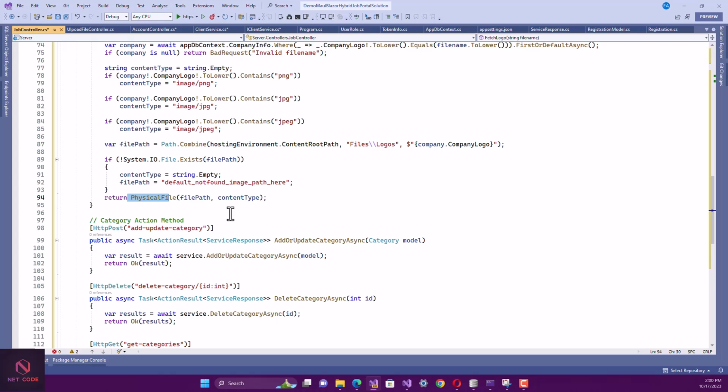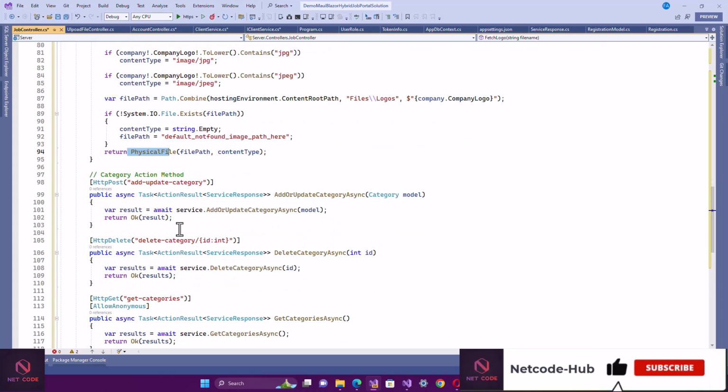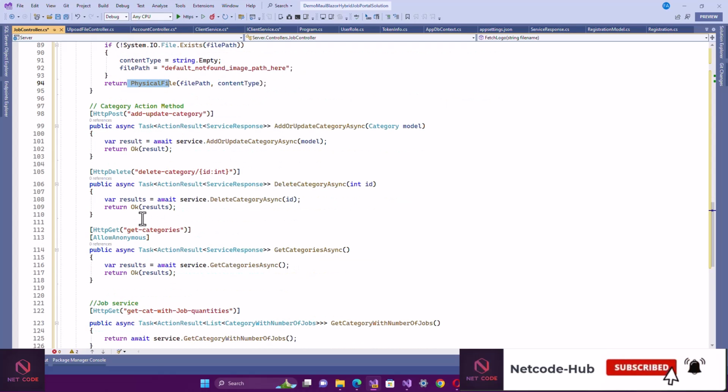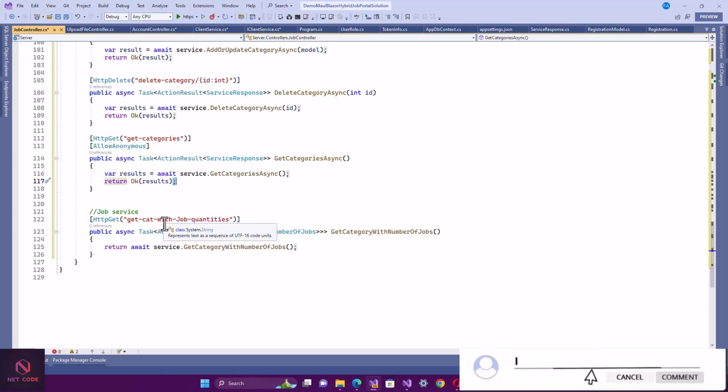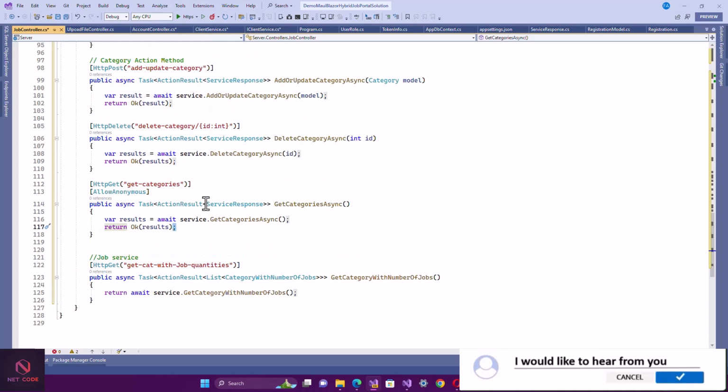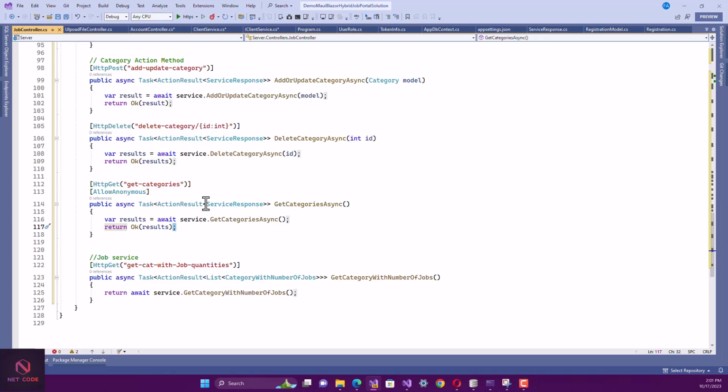Boom. Yeah. That is an update category. So there's an update. We update it, and that's a delayed category. Get all categories over there, and now get category with job quantities. So we call the method as well. So these are the 3 controllers that we need for this to get working. All right. This is all set.